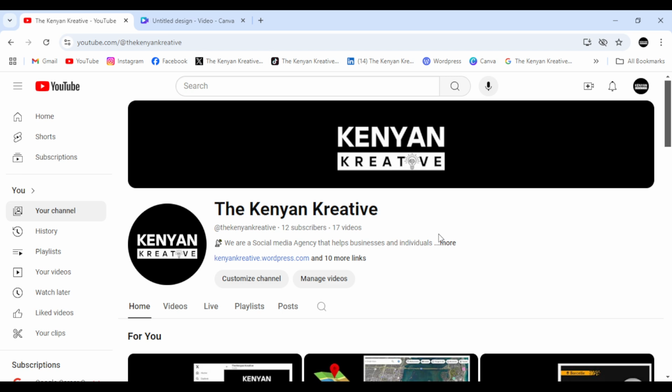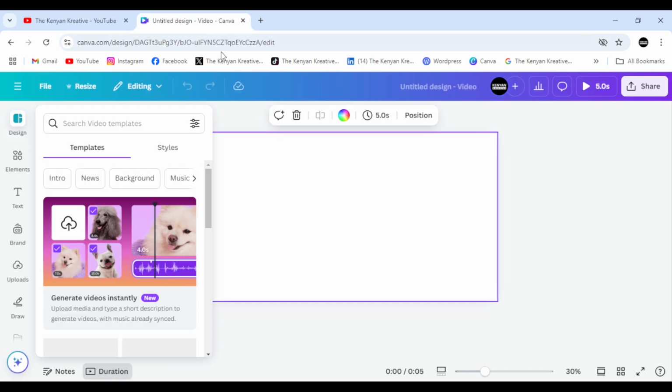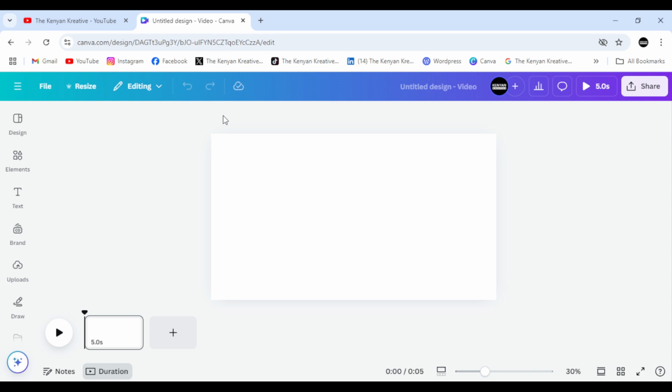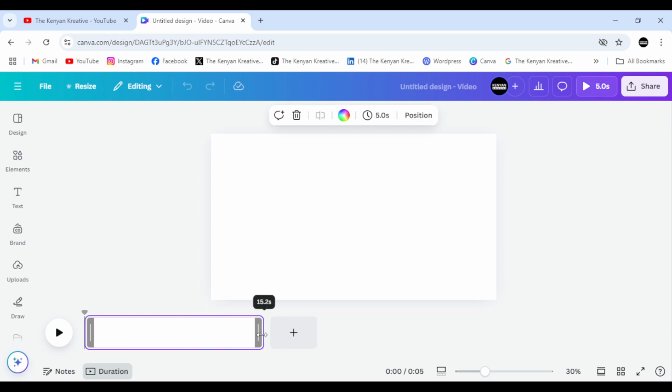so that we can incorporate it in our designs and see whether we can actually use music without any copyright issues. So I'm going to head over to Canva. This is Canva. Remember, I told you that you should use an app that you're most familiar with, and in this case I like using Canva because it's what I have been using for quite some time.